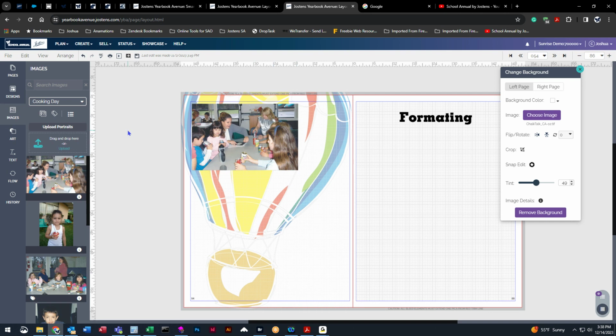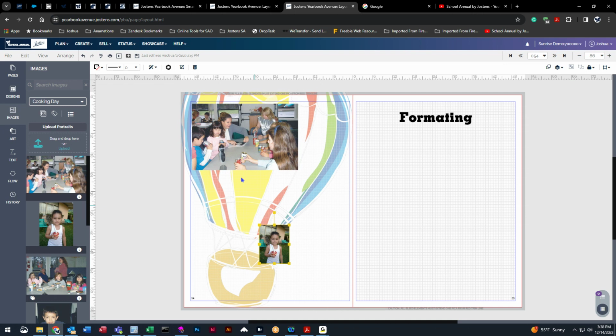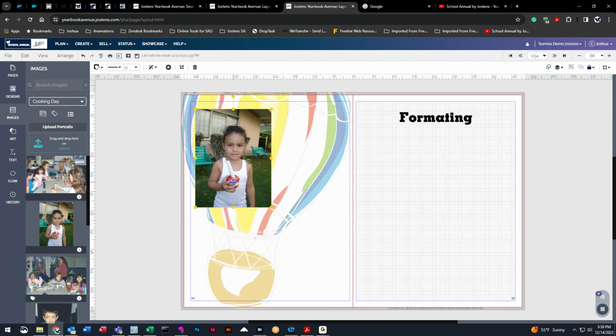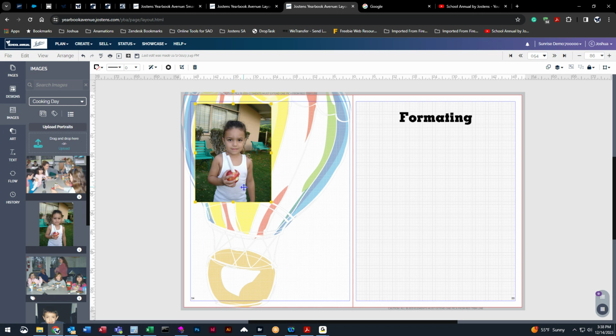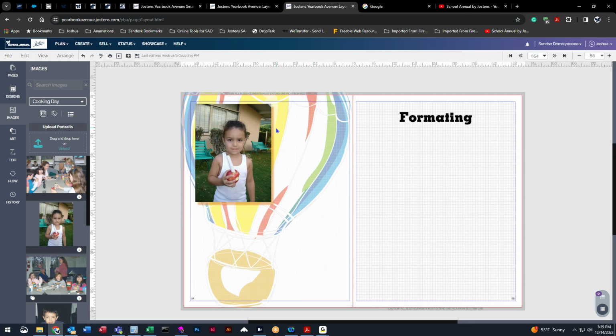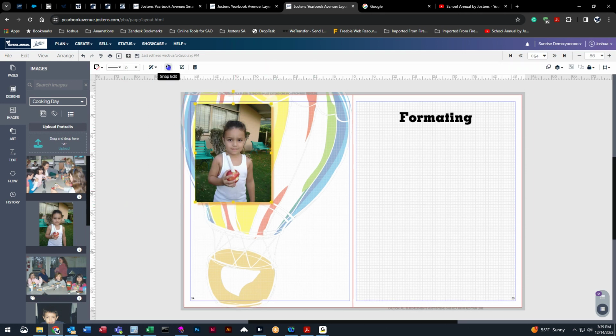All right, so let's get to formatting. Some of these images, if you get an image on here, you can do some editing with. If you click on Format and Effects, you can add a little drop shadow to them if you want. You can also, more importantly, edit some of these photos.